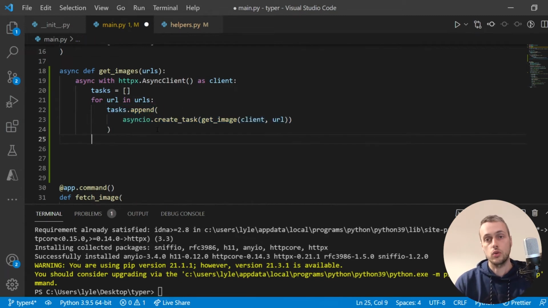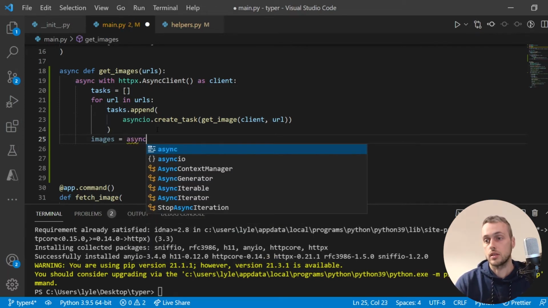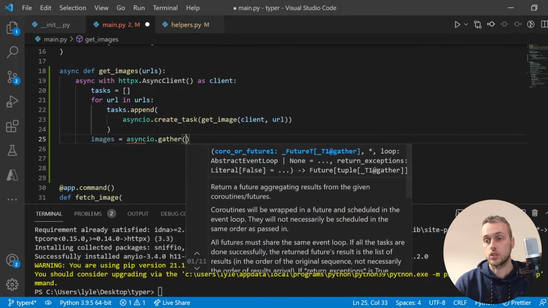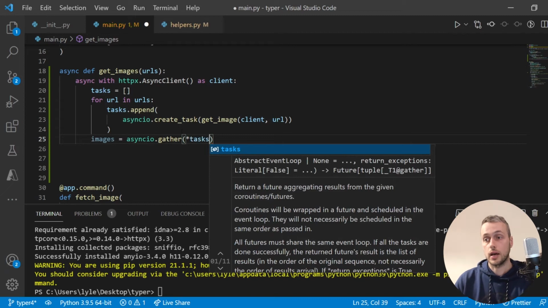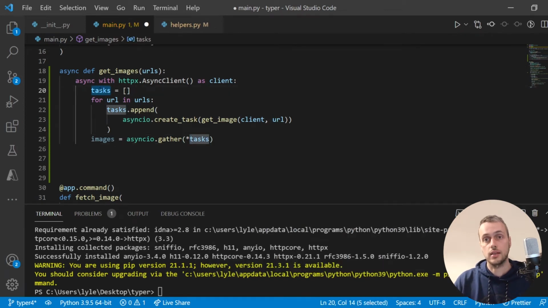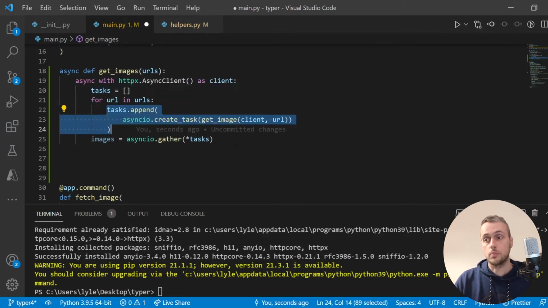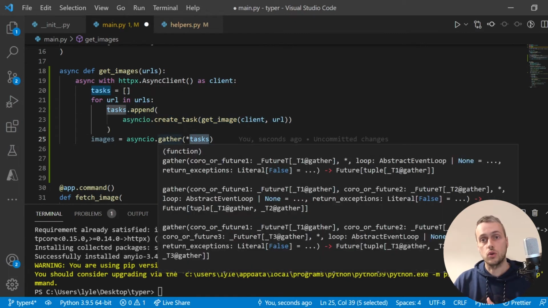Now what we're going to do is use another function from AsyncIO here, and that's the gather function, and we're going to gather the images into a variable called images. So we're going to use the gather function from AsyncIO, and we're going to pass in and unpack all of the tasks that we've created in this list here. So remember, the list is populated with this line here for the for loop. Once we have a task list, we're going to unpack all of the tasks into this asyncIO.gather function.